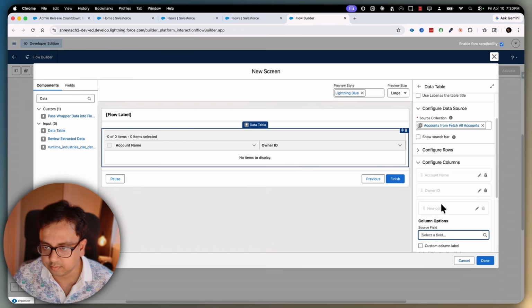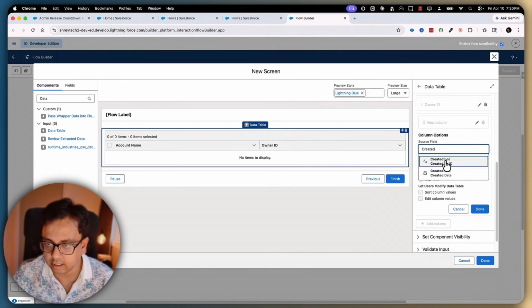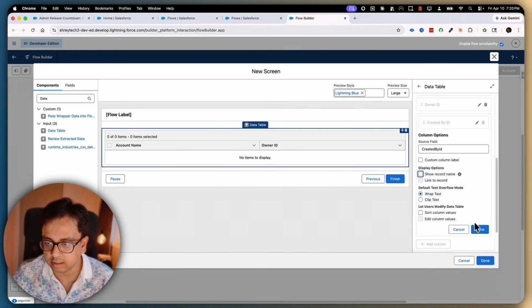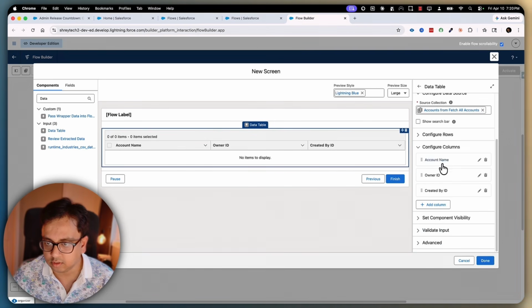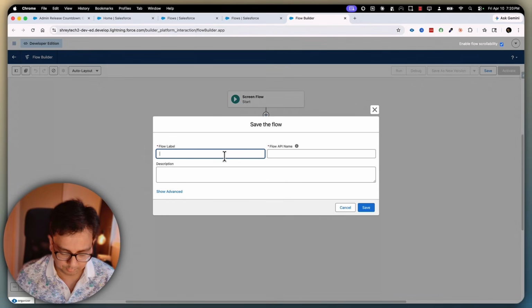Okay, so that's the first one. Similar way, I want to use who created that. So created by ID. Same thing, I'm going to uncheck them, click on done. So these are the three fields: account name, owner ID, and created by ID. Done, and I'm going to save that. Fetch all accounts.